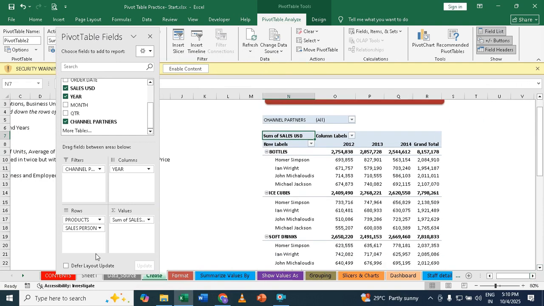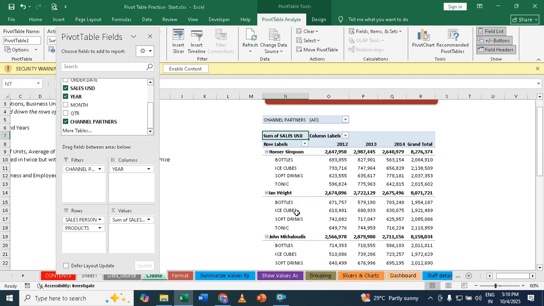Okay. Now if you want this salesperson to come first and product down, you can just drag that salesperson and push it on top like this. So that should change the layout of it a little bit. Okay. So I've just changed the layout of it. I put that salesperson on top, and then down below I put product.